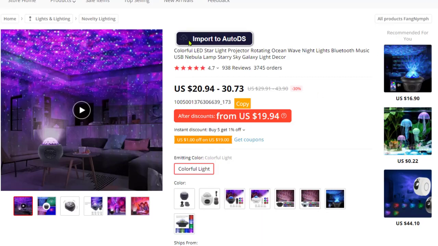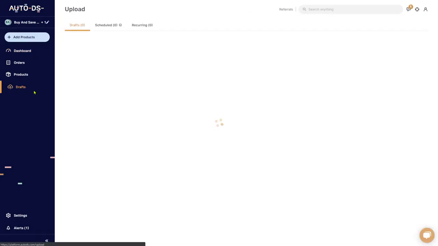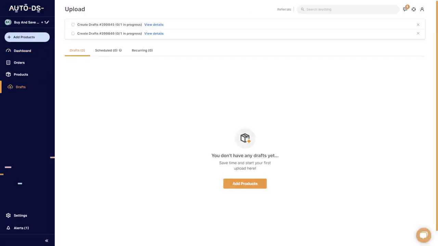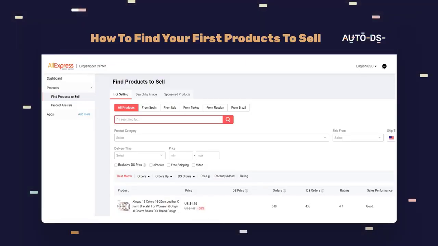So as you can see, the import process has begun, and in just a couple of seconds, it will show up on our platform of AutoDS in the draft section over here. As you can see, it already started creating the draft, and that is how simple it is to do it from outside the product listing or from inside the product listing. And we also went through how to add many products to our store using the AutoDS extension that we have down here. That sums up this video explanation on how to find products to sell for your dropshipping store.